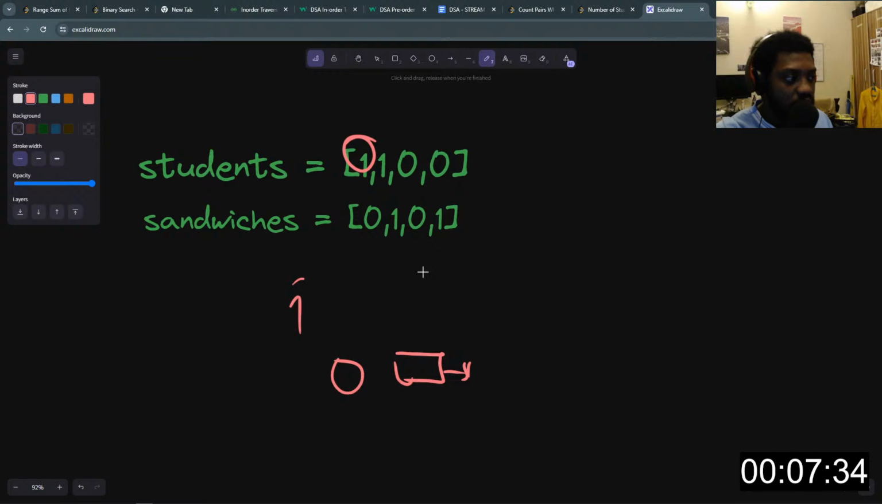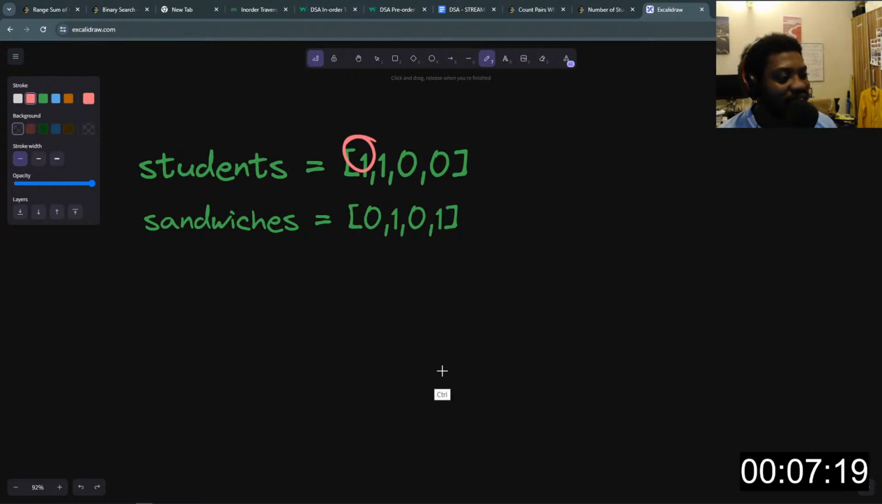Sorry, hold on. The circular sandwich, right, is represented by 0, and the square sandwich is represented by 1. So here we have 0 and 1.